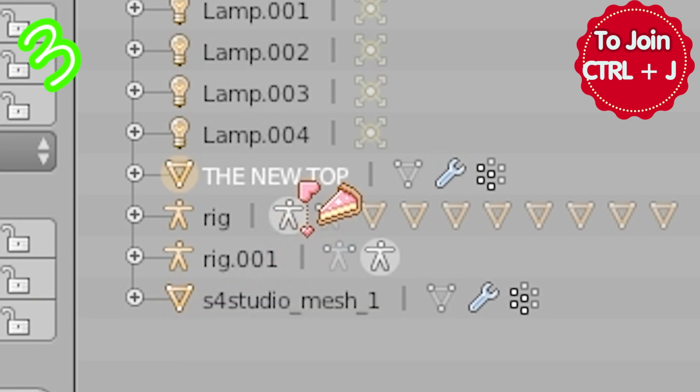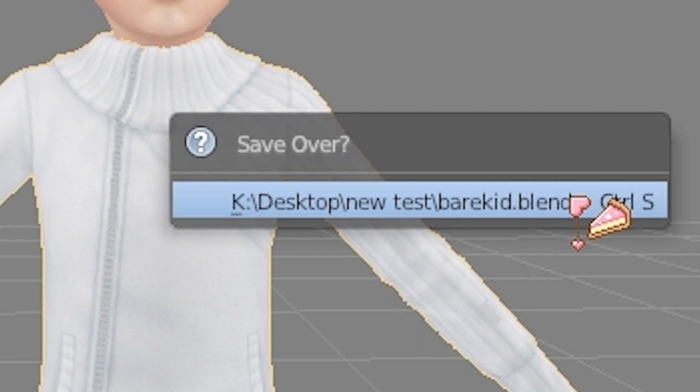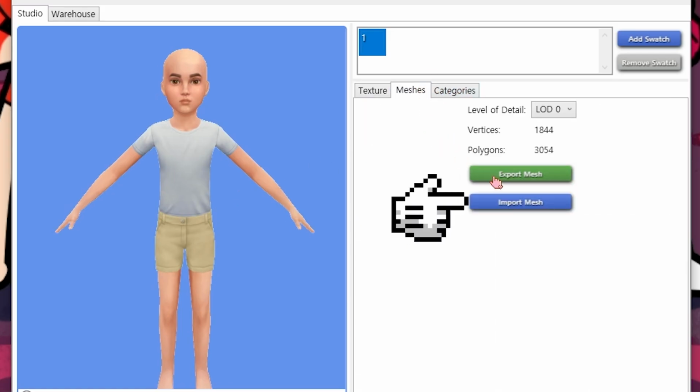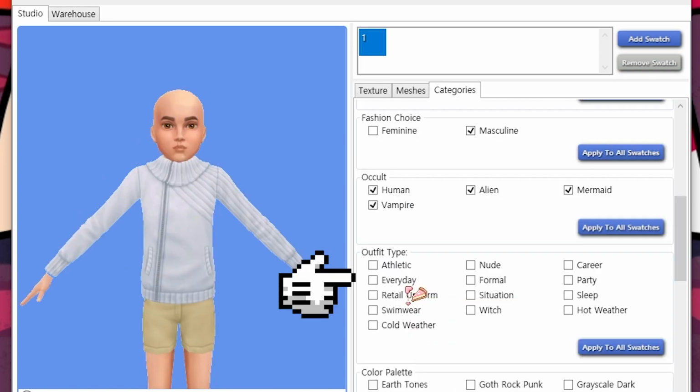Click the adult top. Shift-click the kid mesh. Join them. Save it. Back in Sims 4 Studio, import on every LOD. Import all textures. Customize it.